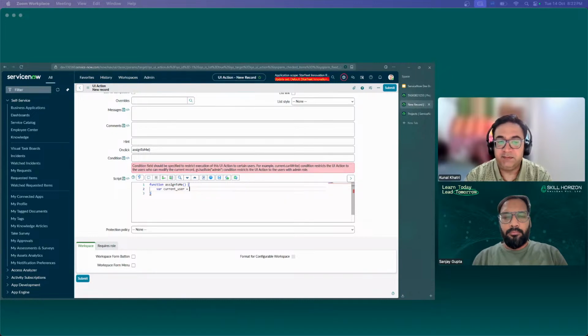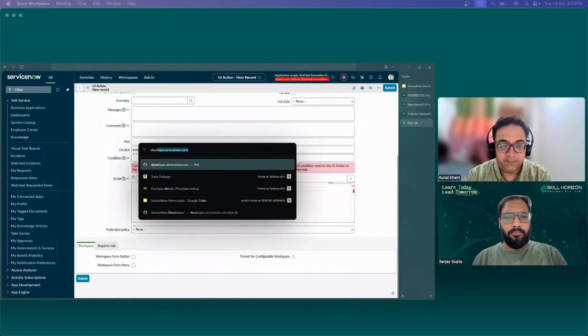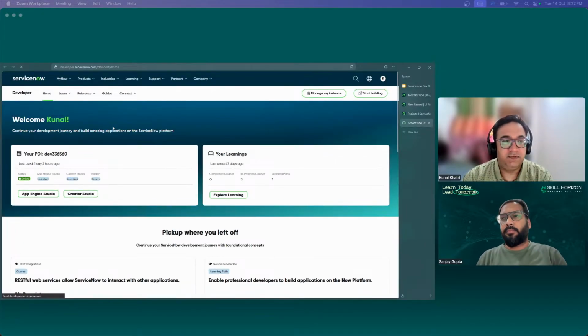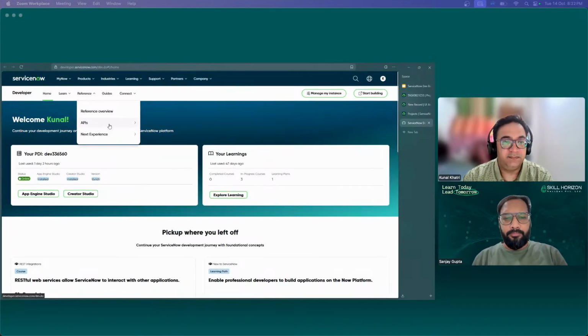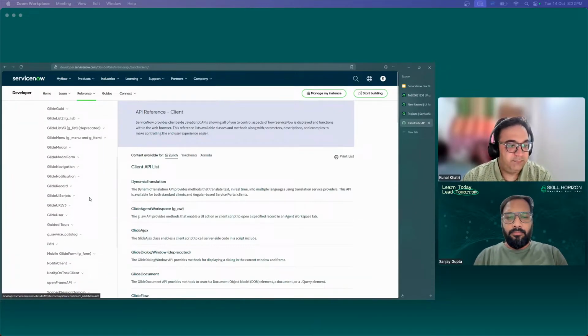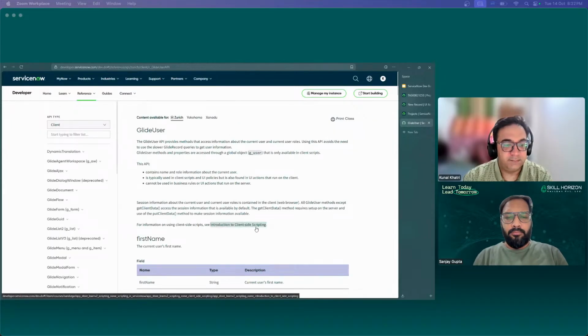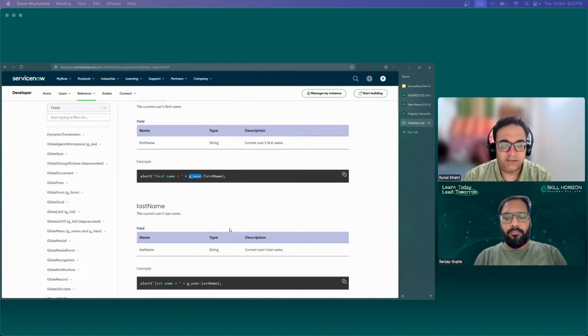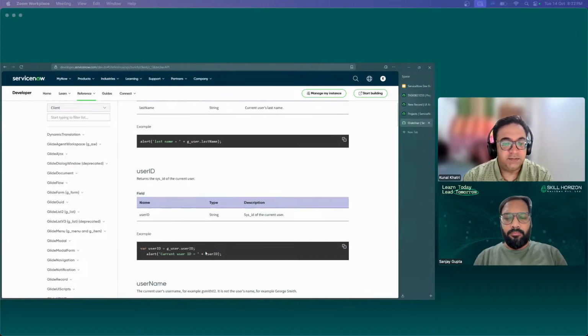Nope, I keep forgetting what the class was. Sorry. But that happens, and that is why we keep this site always on hand. We go to reference and client, and we have glide user, and we can use, it was GlideUser. Somehow it did not show up there. But okay, so we will use this GlideUser dot user ID.